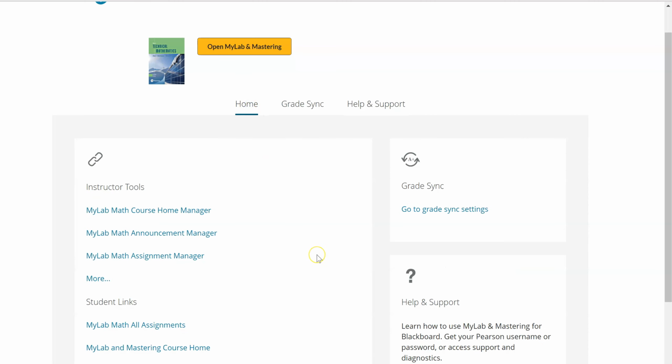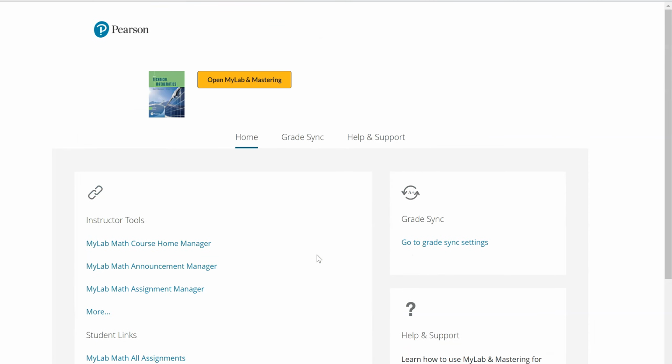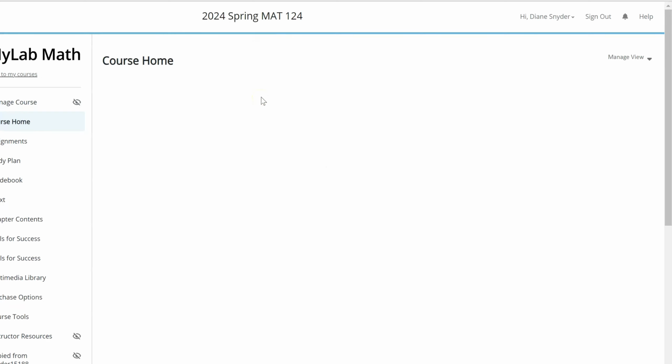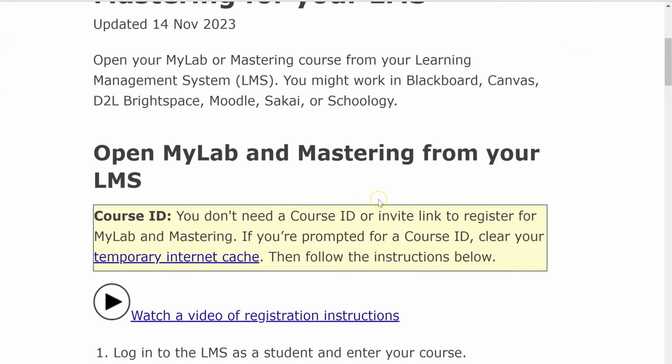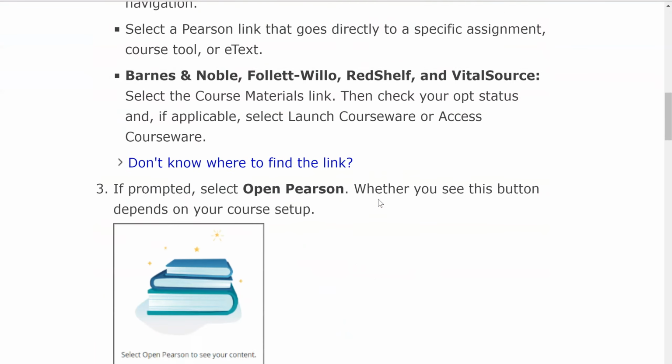Other than that, you'll be here on this page and you won't see the grade sync, but you'll see help and support. You want to click on this big yellow box right here, Open MyLab and Mastering. When you click on that, you're going to be directed to MyMathLab. But first, you're probably going to have to sign in, make an account.